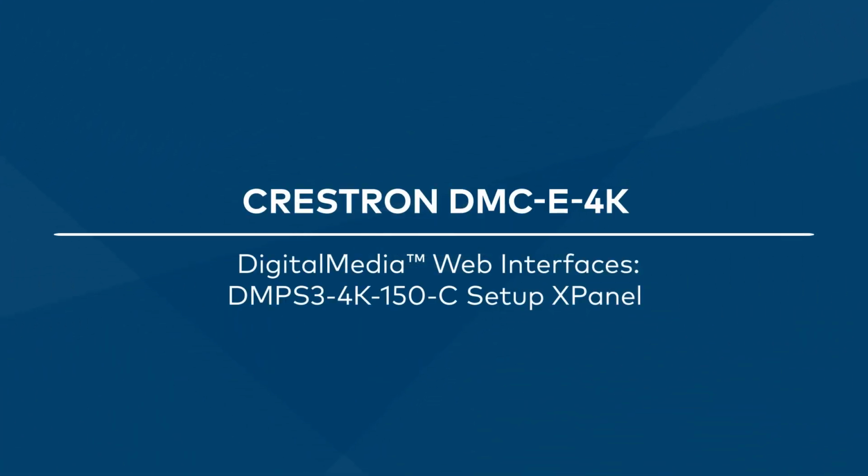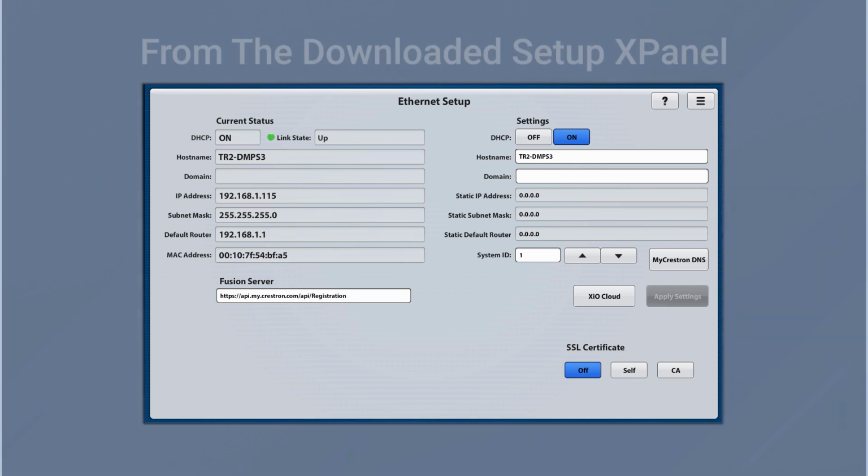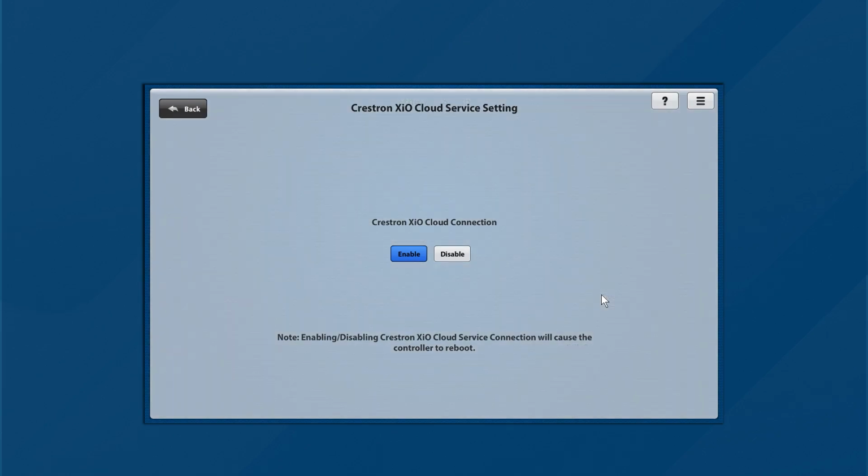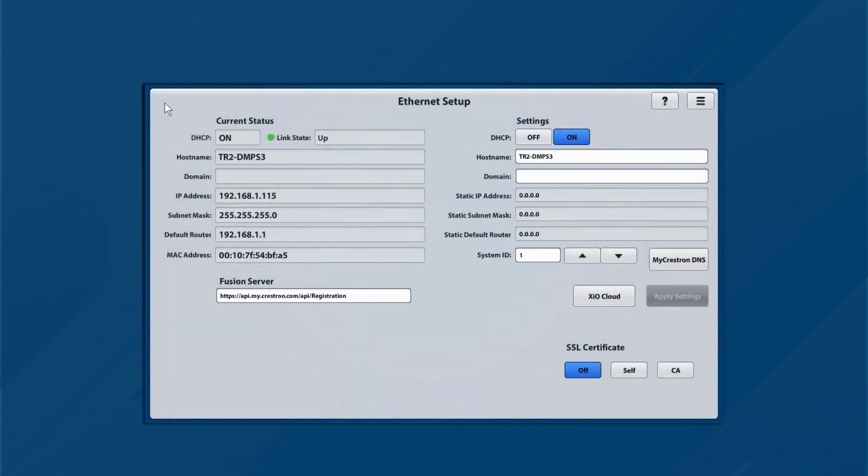Welcome to Crestron DMC-E. When you log into the Setup X panel interface of a DMPS3-4K-150C, you will land on the network page. You can configure XIO cloud communications in this submenu. Going back to the network page, we can set My Crestron DNS, manage the security certificate, and configure all other network settings.